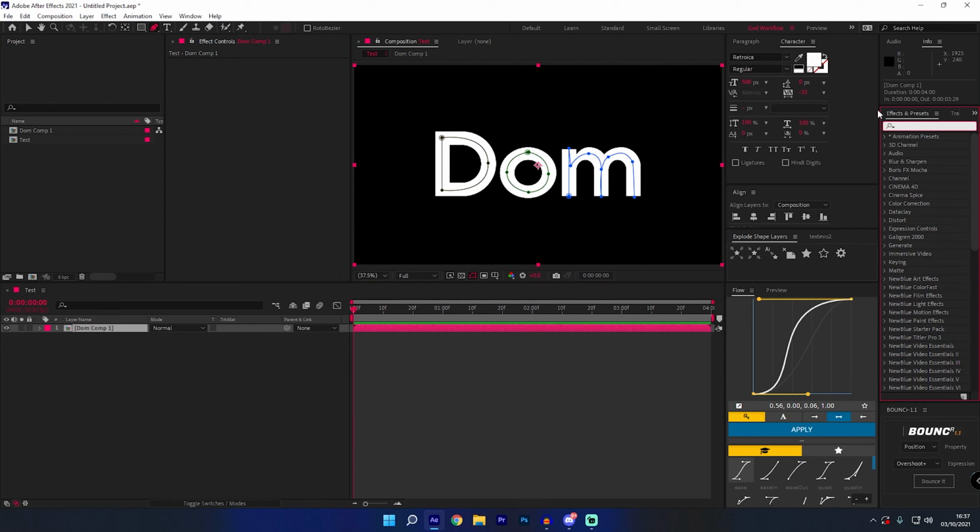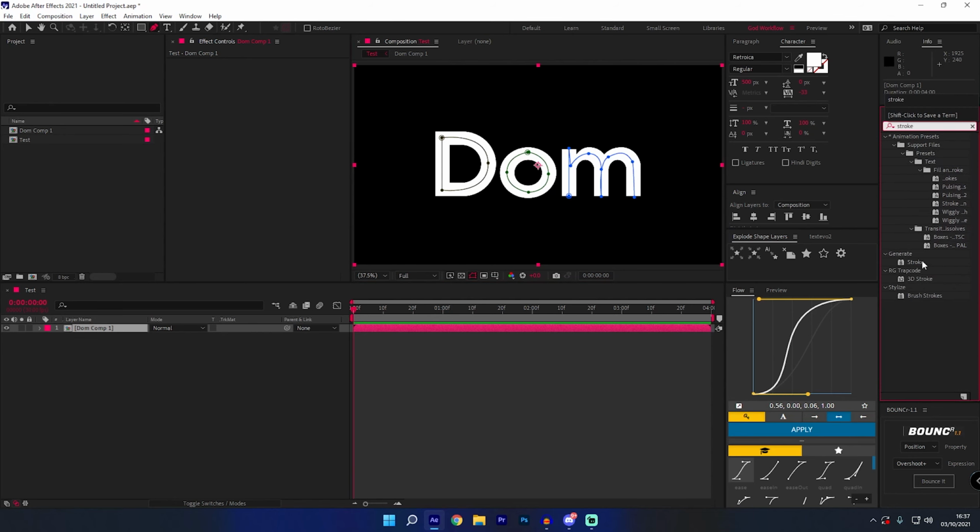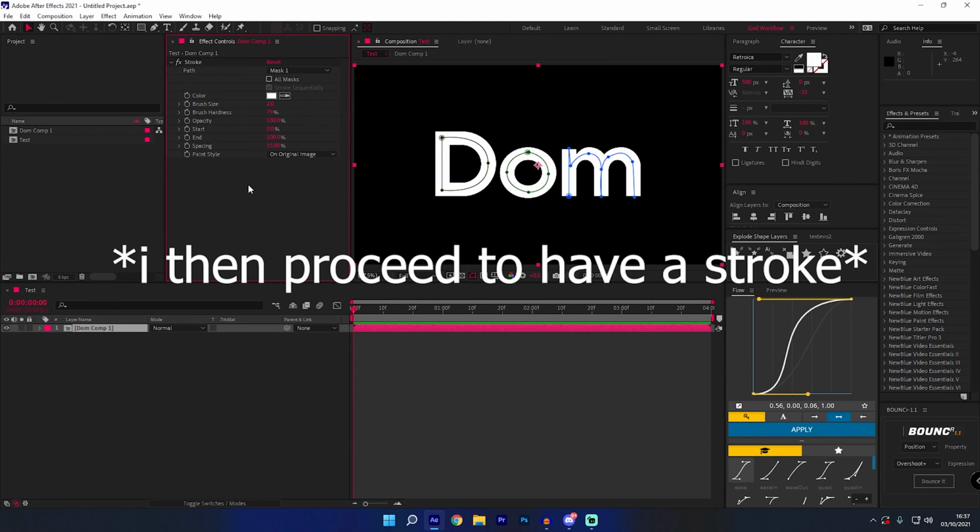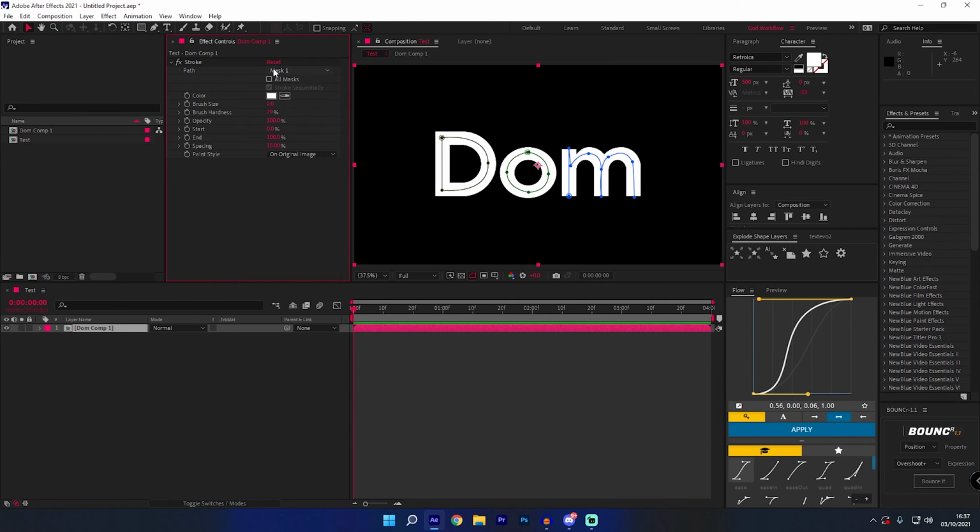Now we're going to go into our effects and presets. We're going to type in stroke. And you can see here, generate stroke, that's the one we want. Okay, so first off, there's going to be a few settings we need to change. You see this box here that says all masks, check that, brush hardness 100 and spacing 0, and change the paint style to reveal original image.